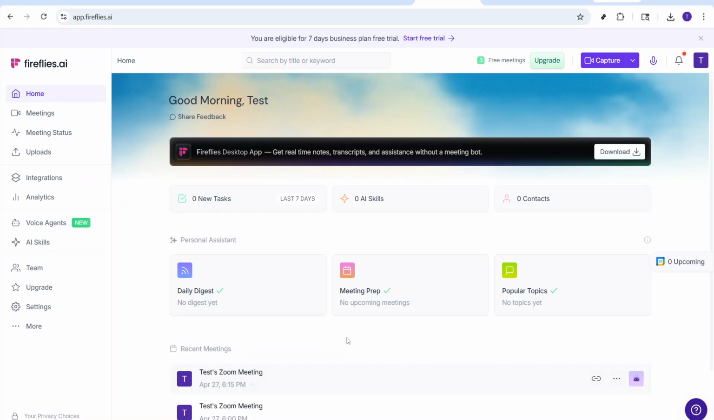The dashboard is your central hub, where you'll manage integrations, access meeting recordings, and configure settings to make the most of Fireflies' AI features. Navigating this dashboard might seem daunting at first, but don't worry, it's designed to be user-friendly.